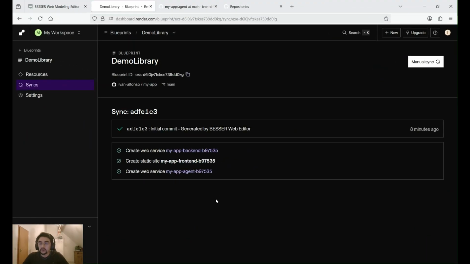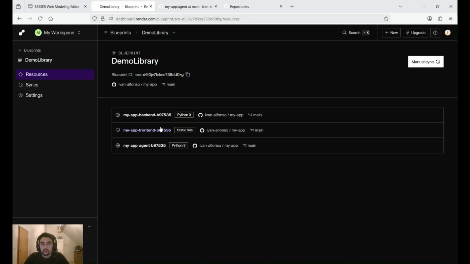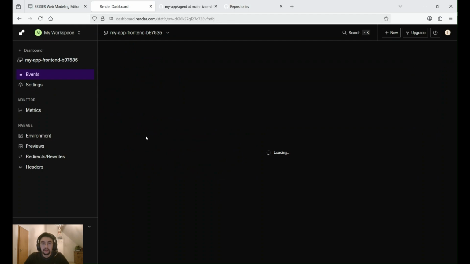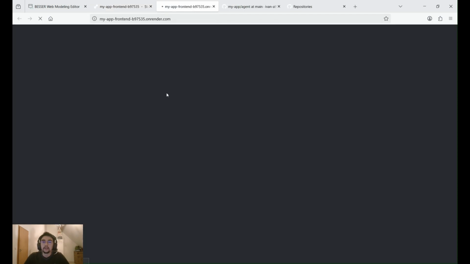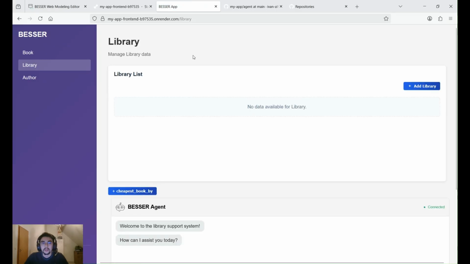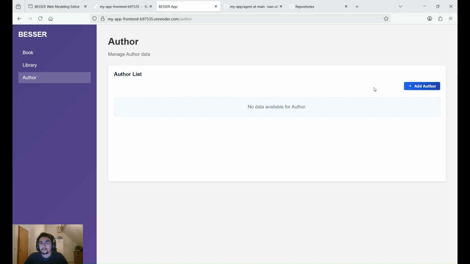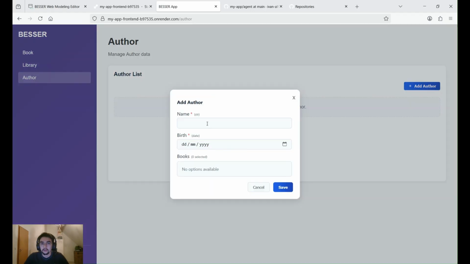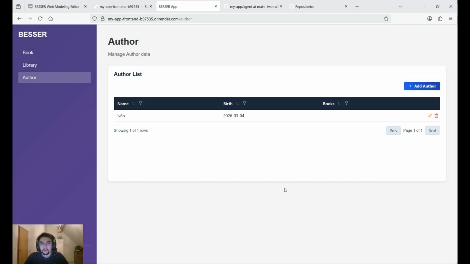So finally, the application is deployed, the web application. We go to resources, then we can access the front end, and here we have the URL to access the web application. So we have here then the same graphical user interface that we have defined. We can do the CRUD operations over each entity. We can create an author. Let's create something very quickly. We can add here also some data. We don't have books because we will create some books later.